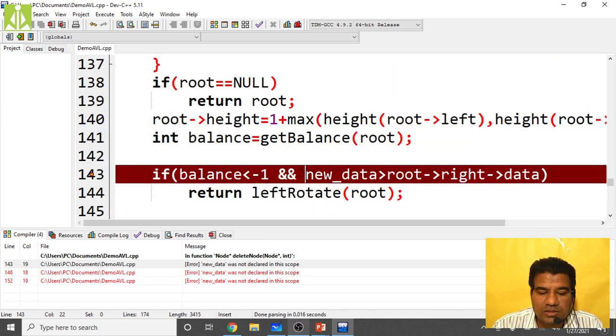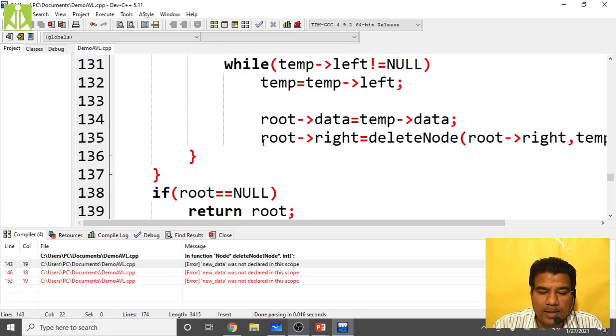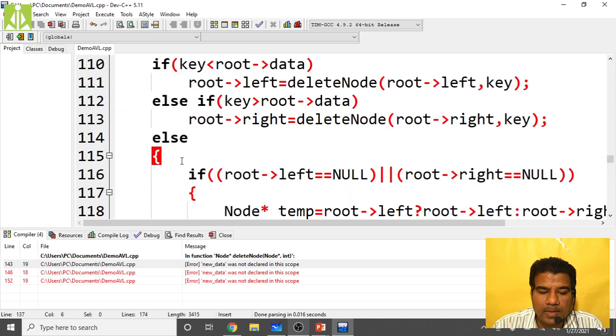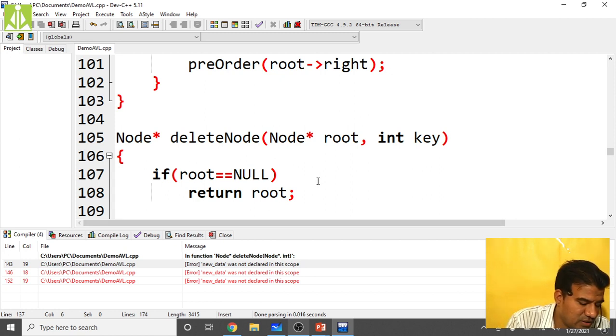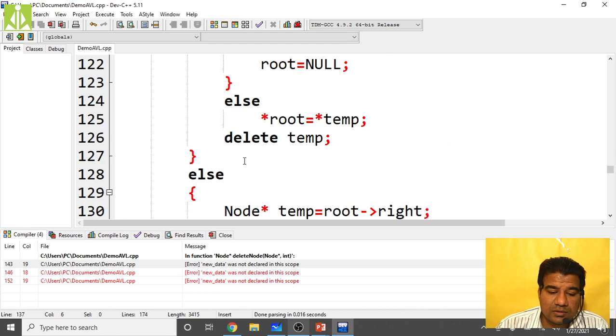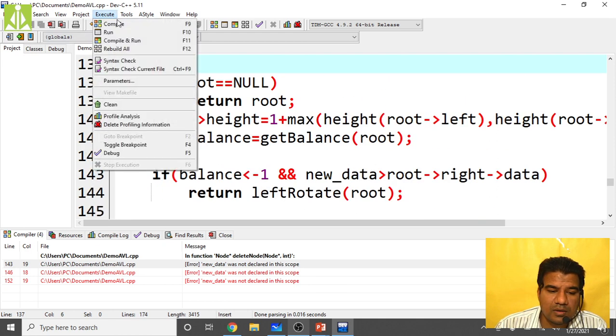Why does it have new underscore data? We are receiving it as key, right? Not new data, but as key we are receiving. So let me quickly check. Compile.